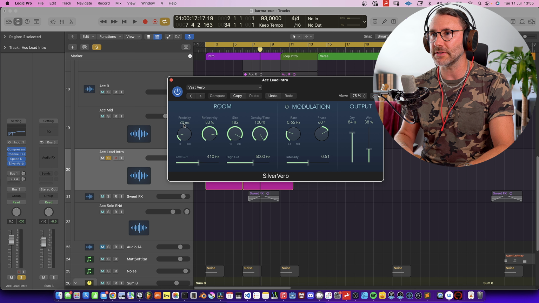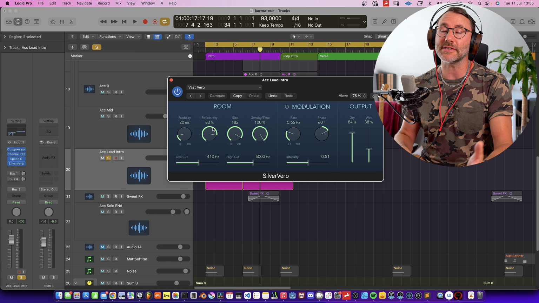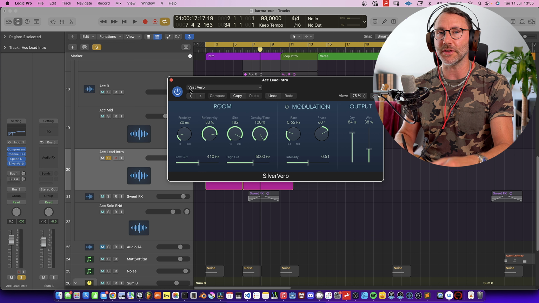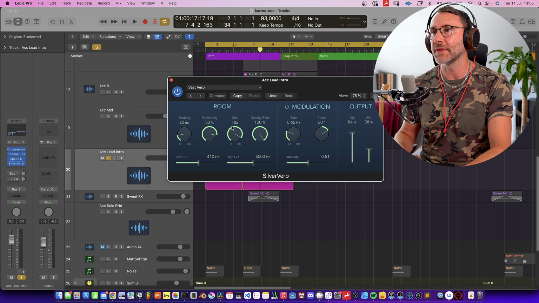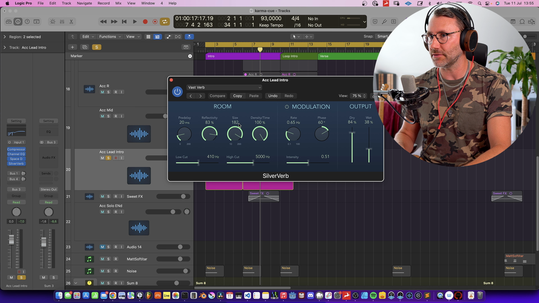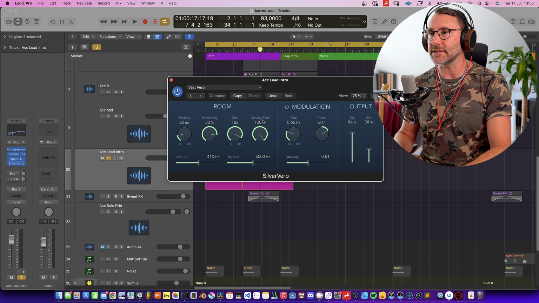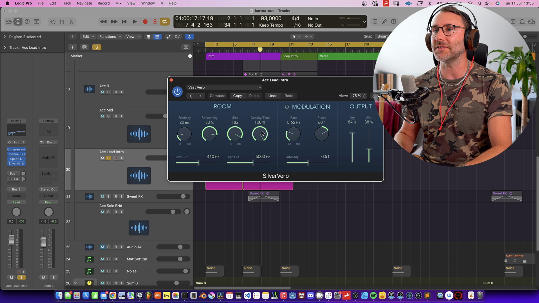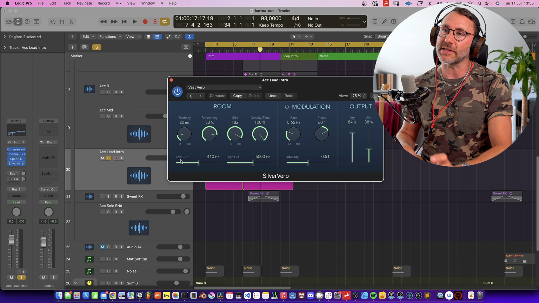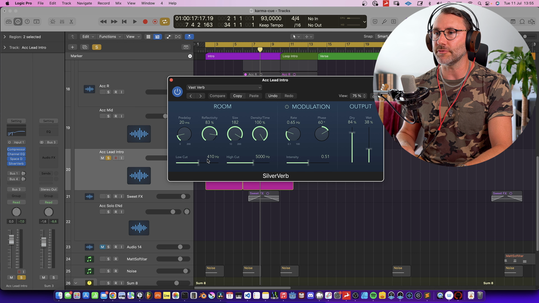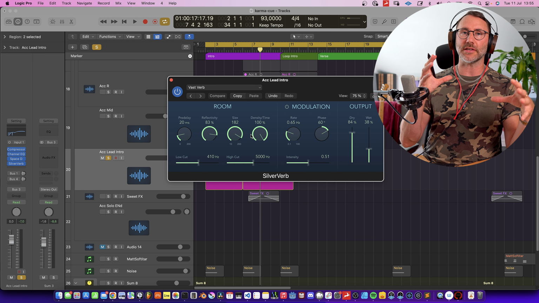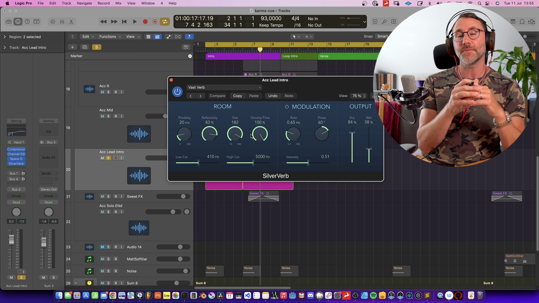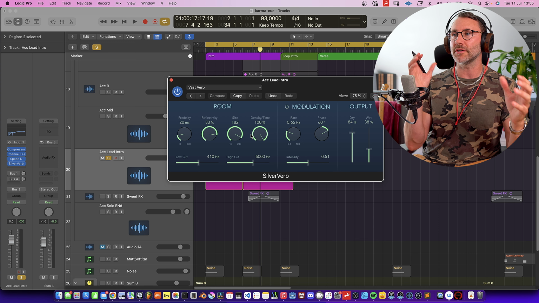We have a 20 millisecond pre-delay. The reflectivity is set quite high, so we have a lot of bouncing happening in the room. The size is also quite high, 182. And the density is set to the maximum 100%. But pay attention that we have a low cut filter set to 410 Hz and a high cut at 5000 Hz. That means that we get a quite focused and narrow, a bit muffled wash reverb.